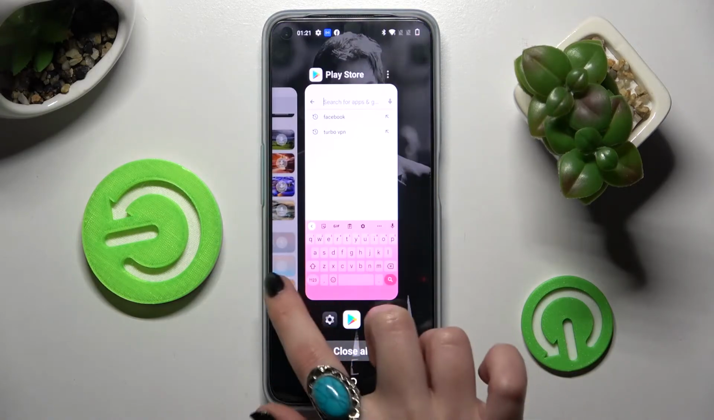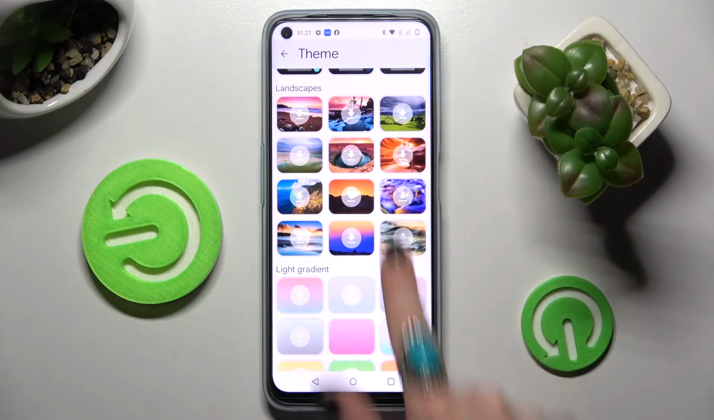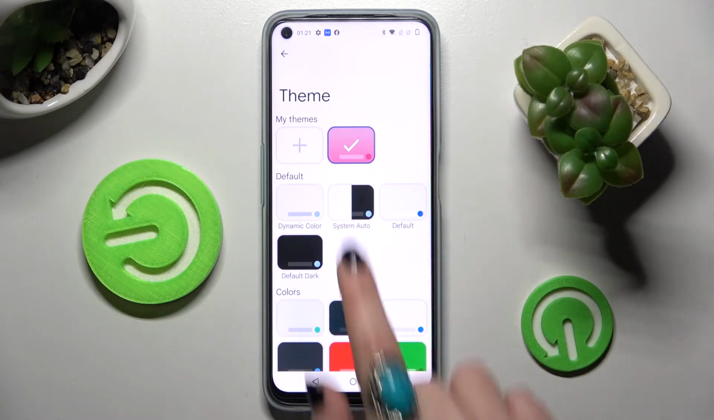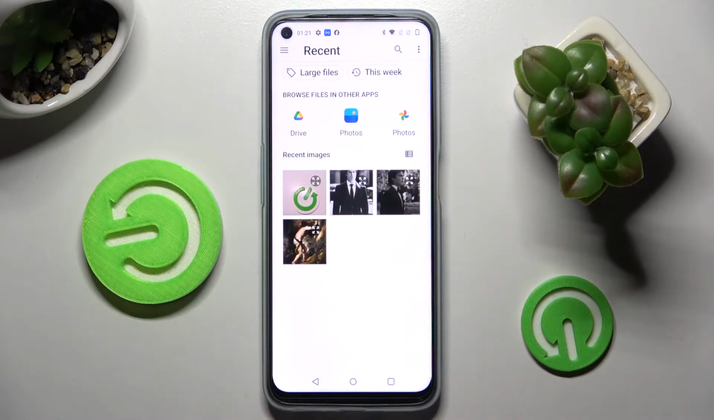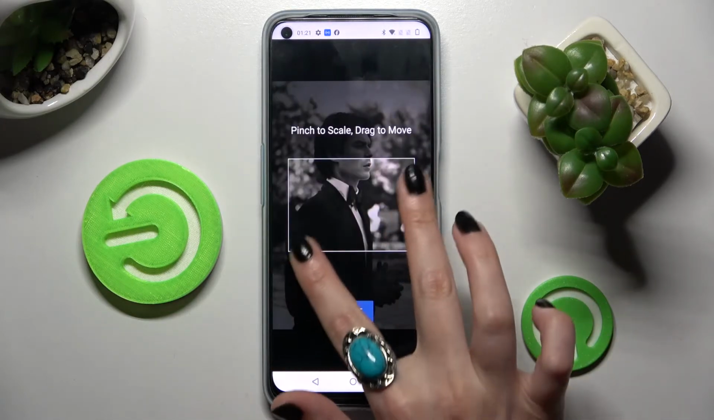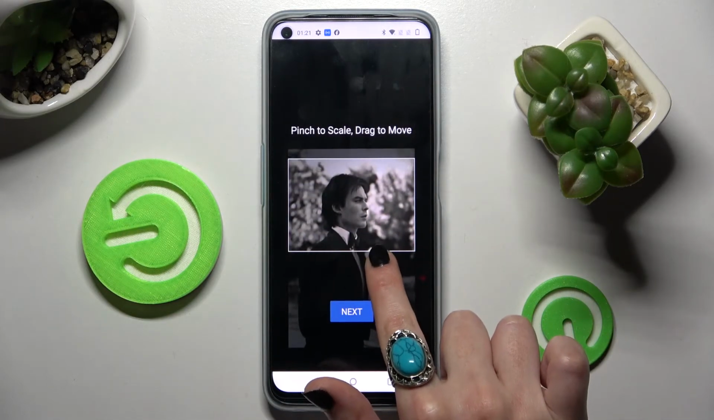But you can always go into exactly the same settings, swipe up and tap on this plus icon under My Themes. Now select the photo that you wish to apply as your keyboard's background by clicking on it, pinch it to scale and drag it to move.